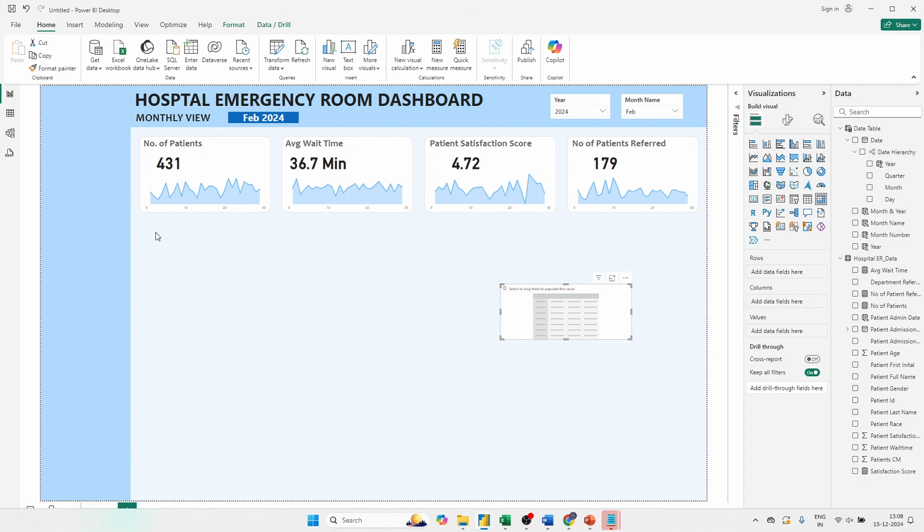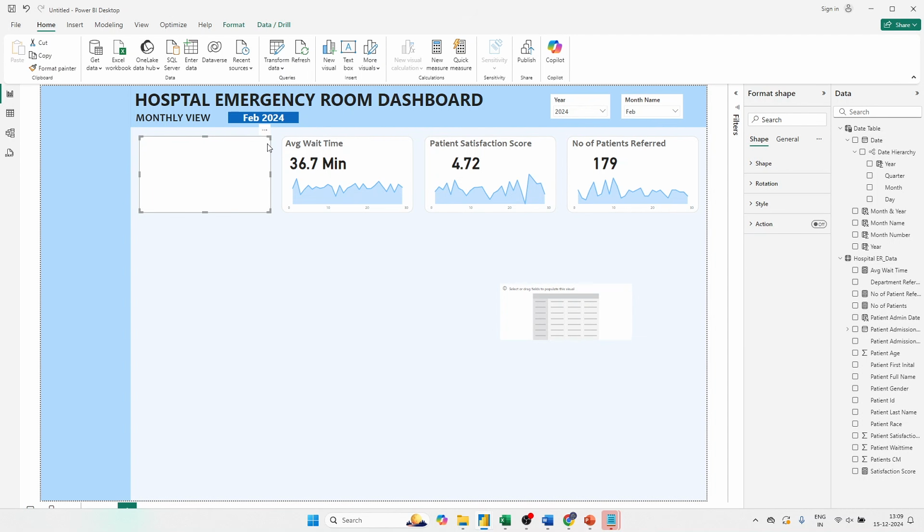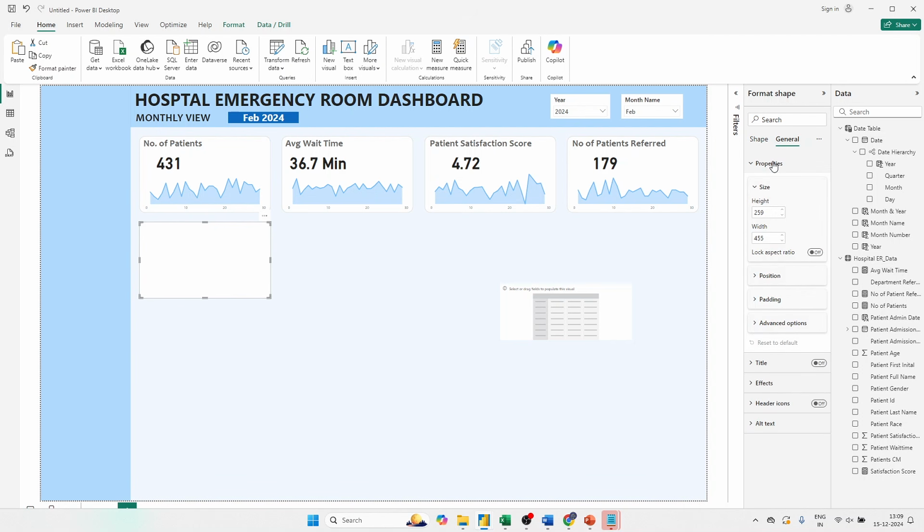First, I will create a placeholder to place this chart. I will copy this placeholder, Control C, Control V, and bring it over here. Nice. And I will give some properties to this. Go to general, and specify the height and width for this.